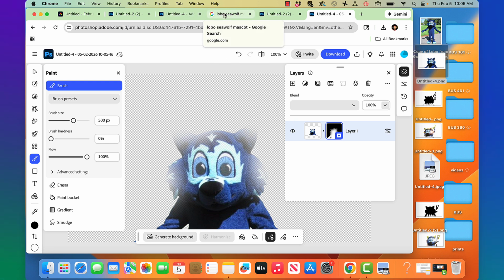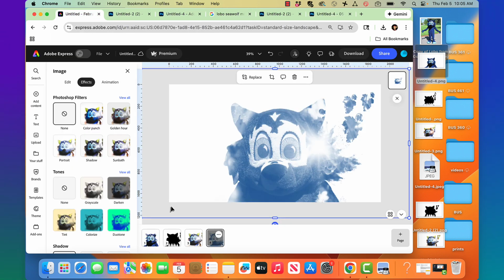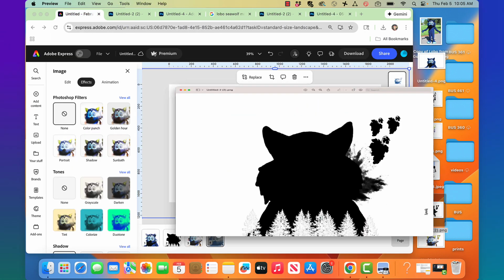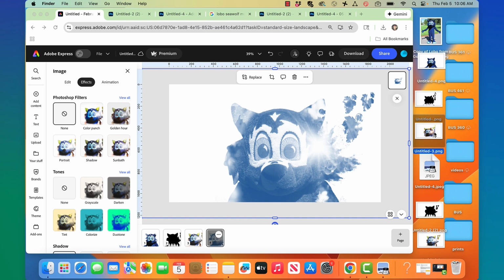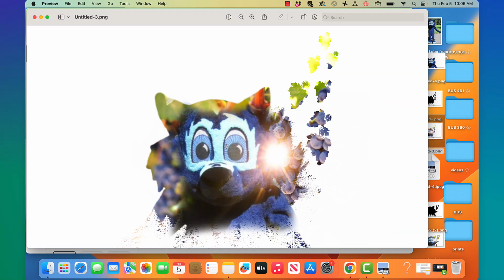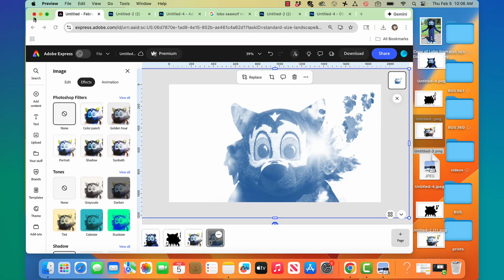But that's a lot. So again, to summarize, you have 2 components. You can edit your grayscale mask-like layer, and you can then combine a bunch of images together, like the Lobo Seawolf image, the vineyard layer, and the lens flare layer, to start adding more complexity into your double exposure effect here in Adobe Express.